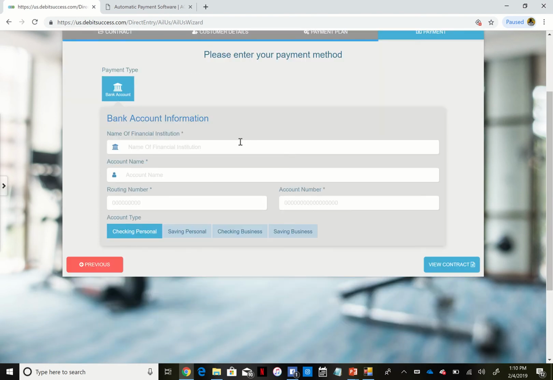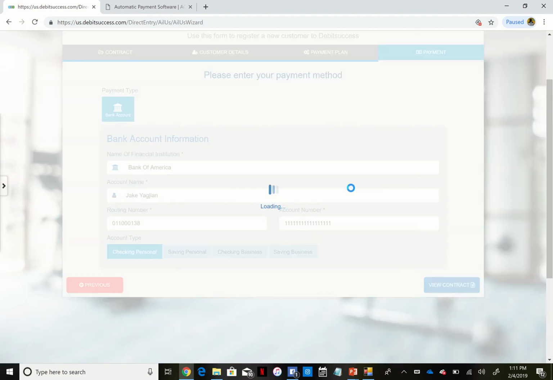Now, if we click next, we go into the bank account information. You put the name of the financial institution, whatever bank they use, Bank of America. Then the account name, whoever's name is on the account, so for example, Jake. And then a proper routing number, 011-000-138. The account number can just be random for simplicity purposes. Checking, saving, checking business, saving business, you would already know this information, so we'll keep it at checking. Now, you go to view contract, guys.